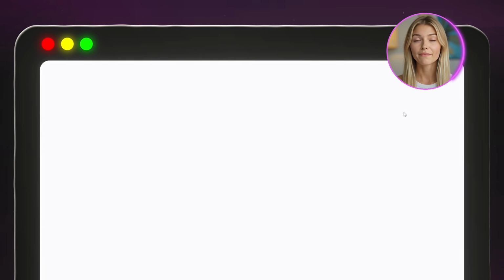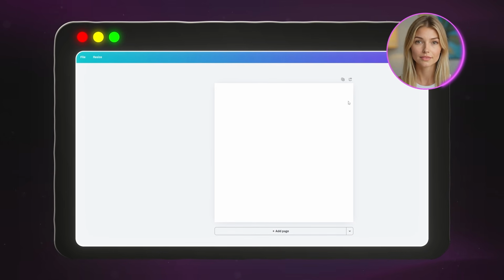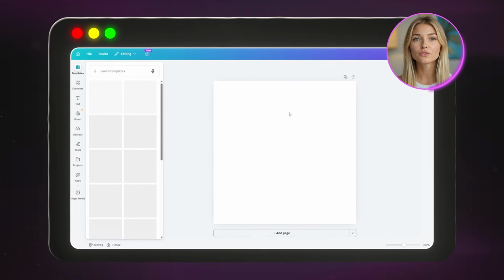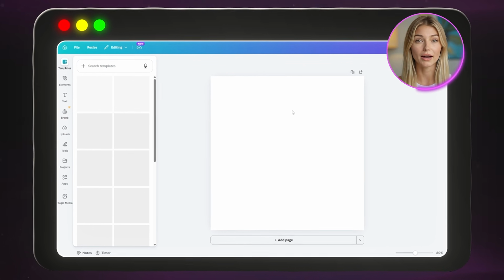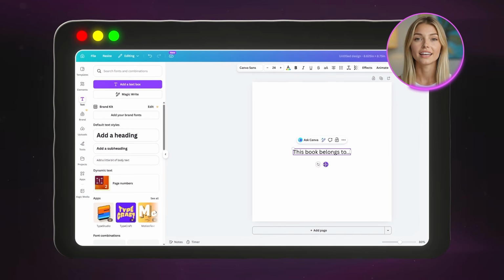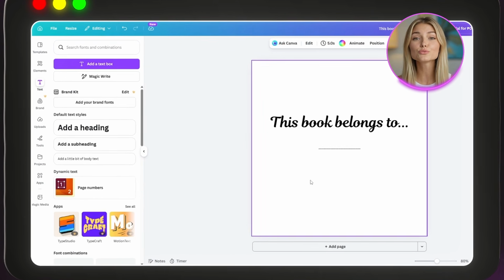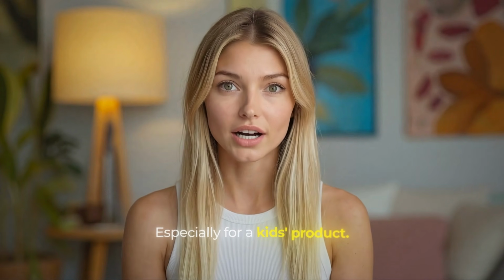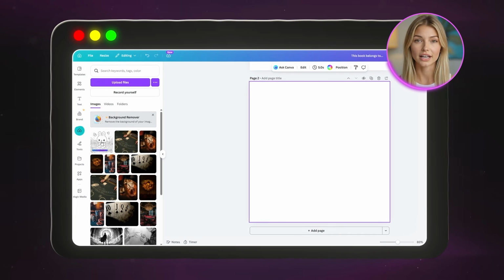That's the 8.5 by 8.5 inch book size plus bleed on all sides, which KDP requires for the print file to come out correctly. If you skip the bleed, your pages will have white borders where they shouldn't, and that looks unfinished on a physical product. The page order for your interior file goes like this. Page 1 is a simple title page that says this book belongs to with a blank line. It's a small personal touch that buyers genuinely love, especially for a kid's product. Then page 2 is your first coloring illustration.